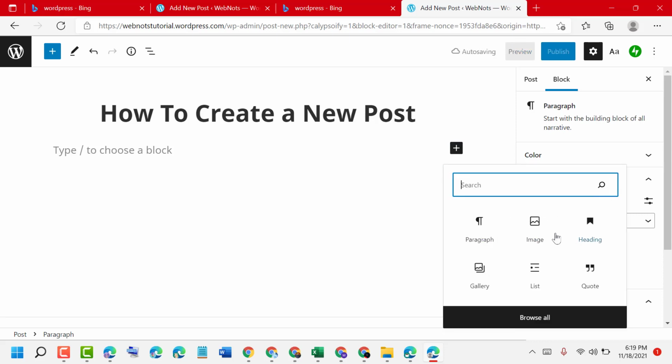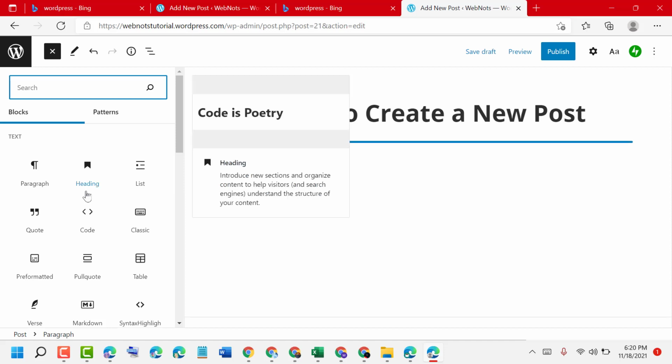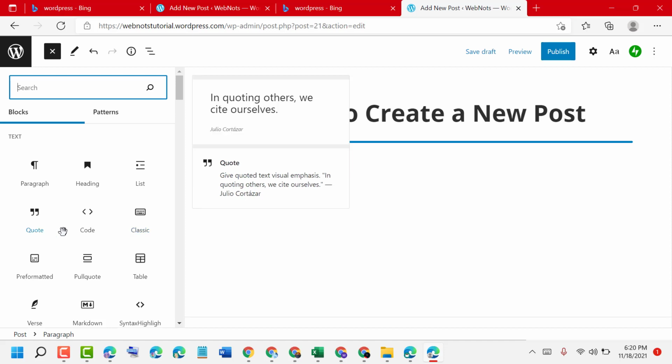So here you will see some more options like paragraph, image, heading, gallery, lists, and quotes. Once you browse all, you will get so many features. Look here. In paragraph you can type your article, in heading you can make heading 1, 2, 3 as you need. And lists, like if you are creating a shopping article, you need a list feature, so you can use it. Quote, in most poems we can see some popular quotes, so we can quote it. You can show some code, and guys, here you will see a preview.